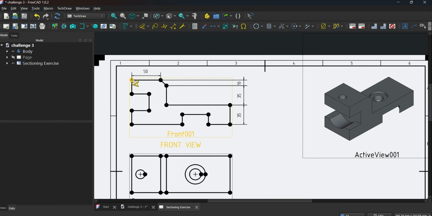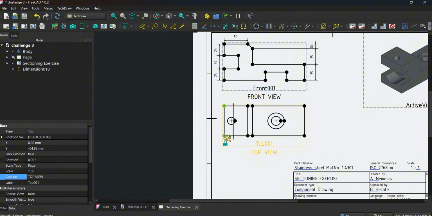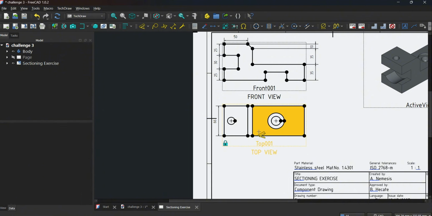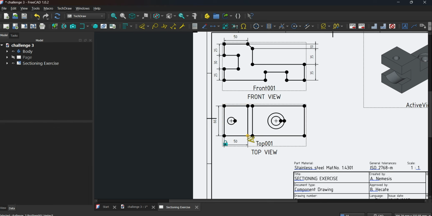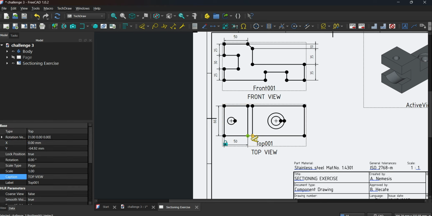We can also add the dimension here. Just click the markers. These are called markers, and these are also not visible later when we print. They are only visible now as a guide for us, but they will not appear on paper.